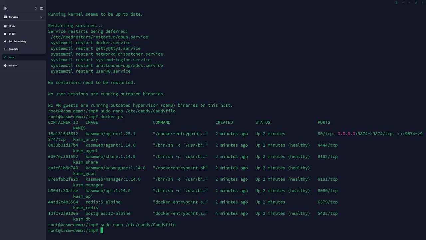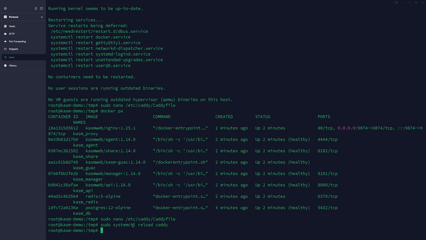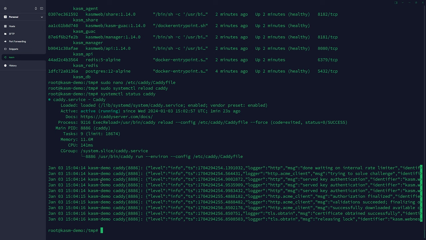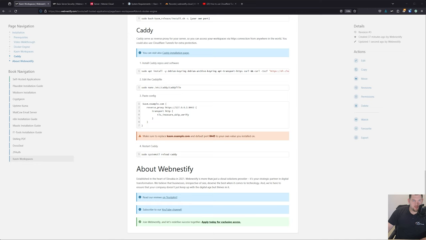And now we will need to reload our KDE. And we can verify that our KDE is running. Systemctl status KDE. And as you can see, it is, we got our SSL, so we can visit our workspace. Let me clear this. Let's go back to our browser and we can do kasm.webnestify.cloud.